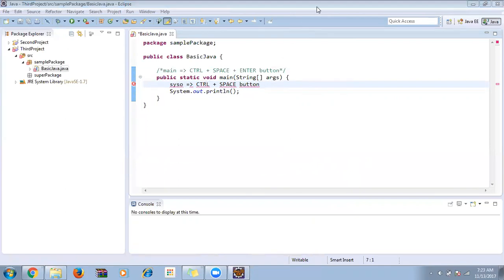Control shift forward slash. Here I'm just keeping my mouse. Control plus shift forward slash. Nothing is happening. What do I need to do? Select the lines, and then. Super. So for example, if I select only till year, now if I press control shift forward slash, only that information will be commented. Getting it, right?